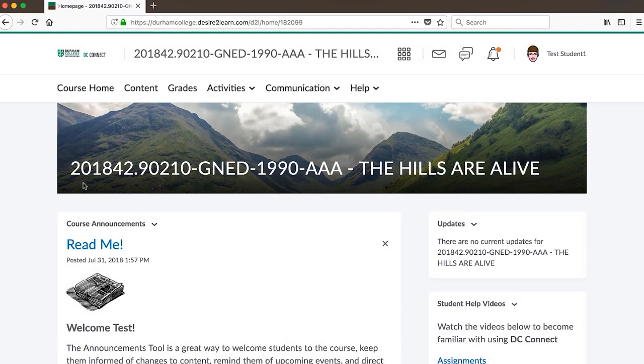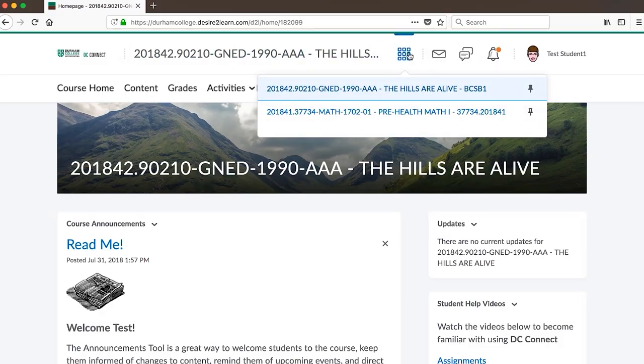To switch between courses, even if you're currently inside one, click on the grid at the top of the screen. All your courses will be listed, and you can just select the one you want to visit. Right, now let's get back to the course homepage.